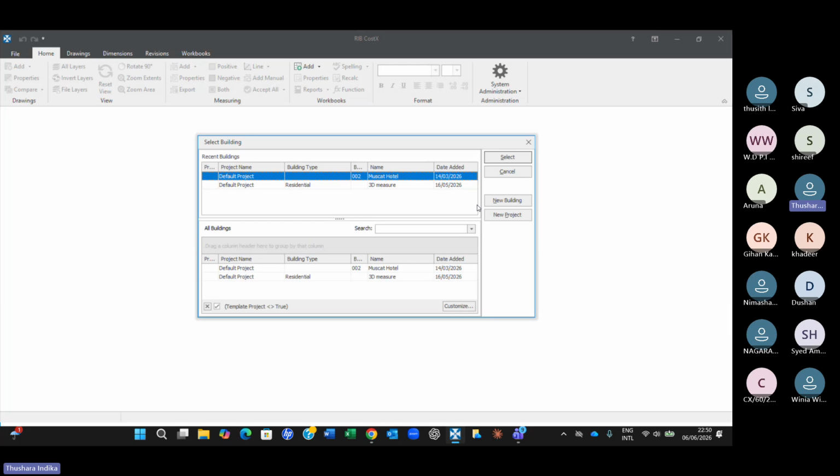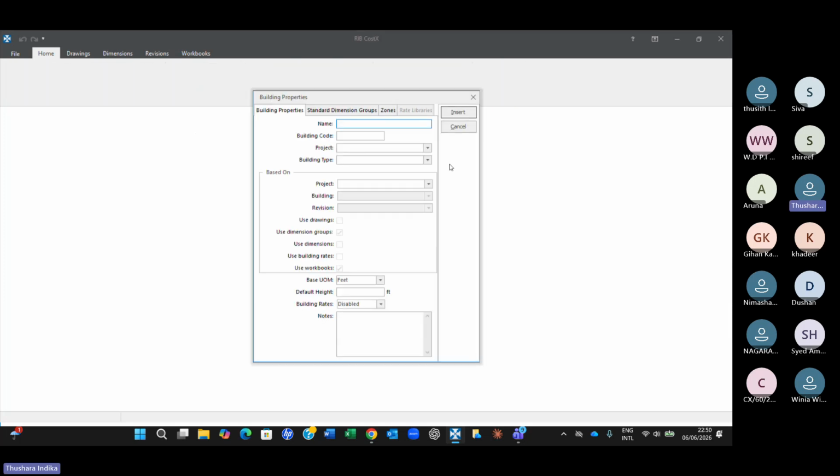So let us create a new building now. Call it copy. You can have another building name, but I just wanted to show you. Let's say accommodation building, or admin building, or hotel 2. We have done hotel 1. Project is default anyway.